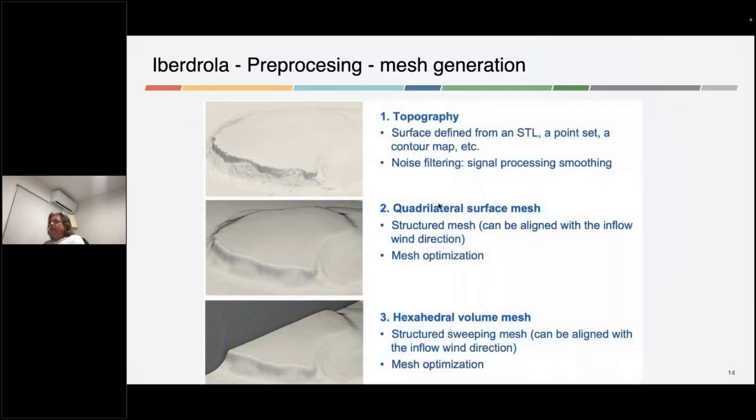So in the mesh generation process, we start with a topography that can be given as an STL, a contour map, or a set of points, whatever is more comfortable to Iberdrola or what they typically use with the commercial tools. We then filter noise that can be in this data. We generate a quadrilateral surface mesh. We do some optimizations to this mesh, and then we extrude in the vertical direction to get the hexahedral volume mesh.